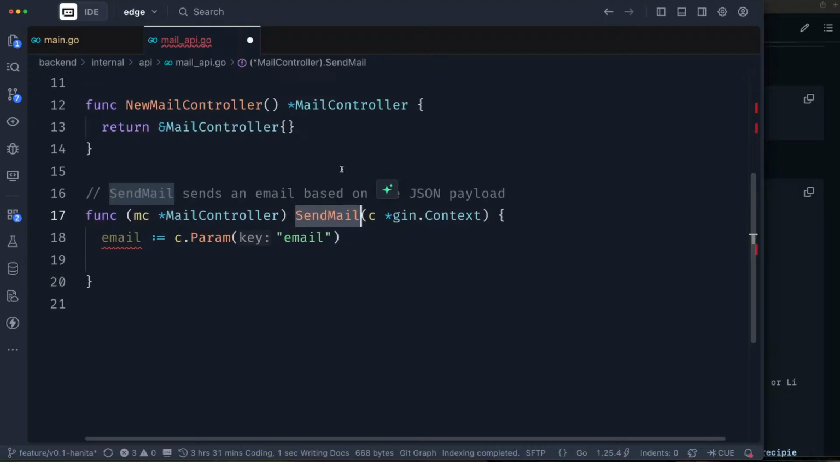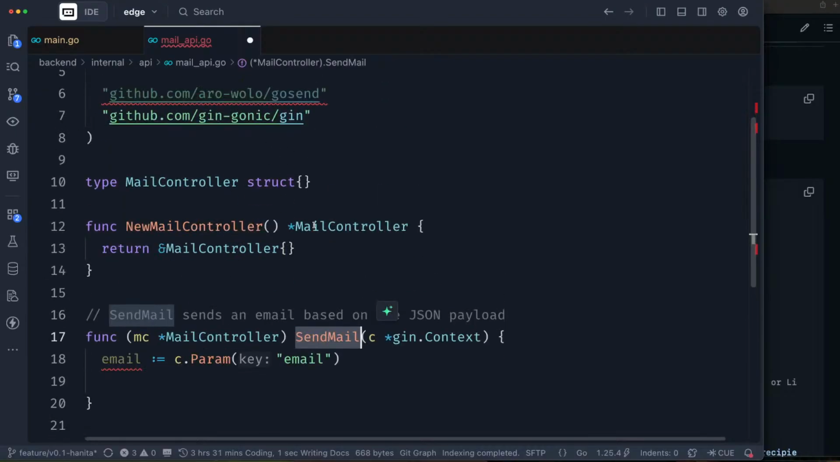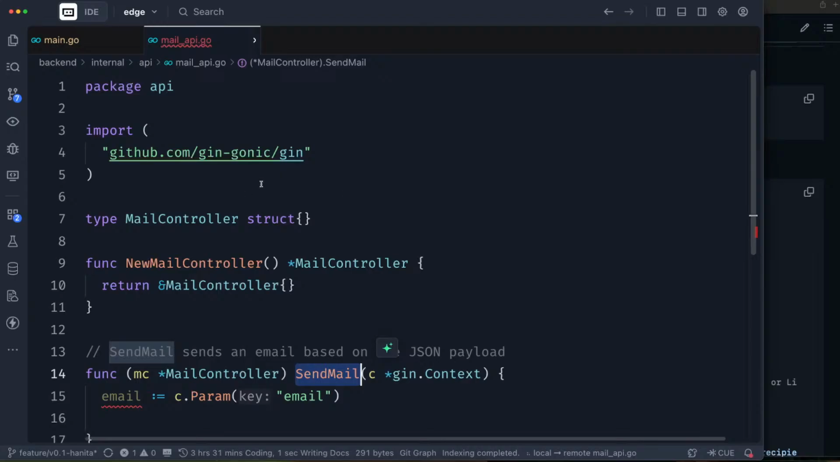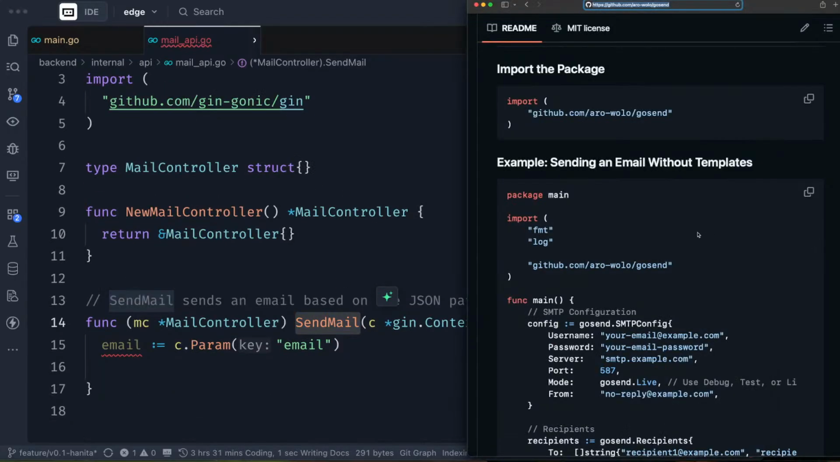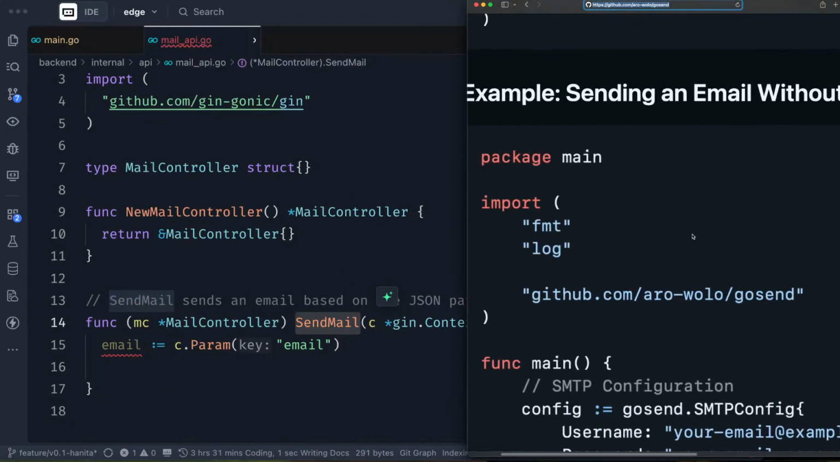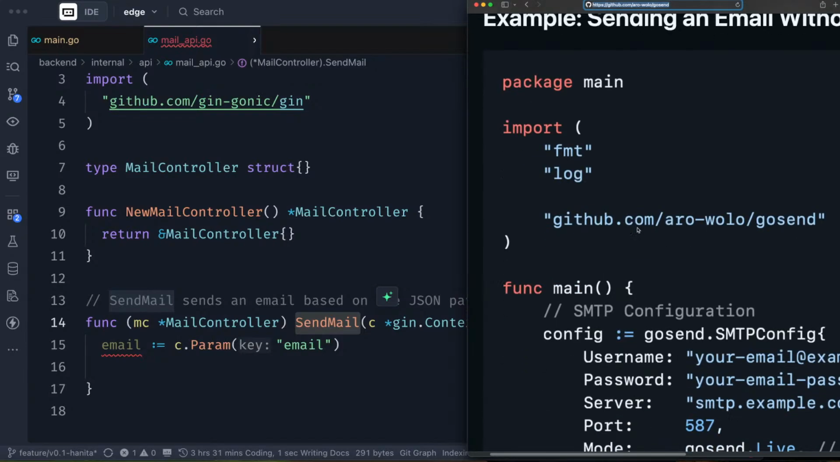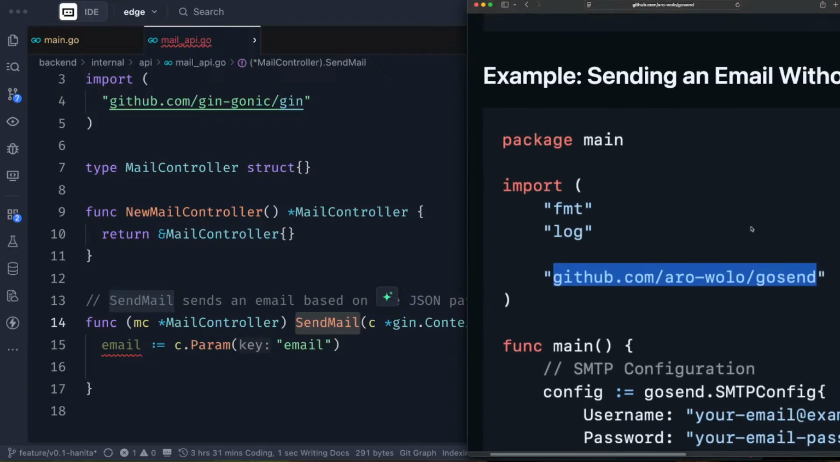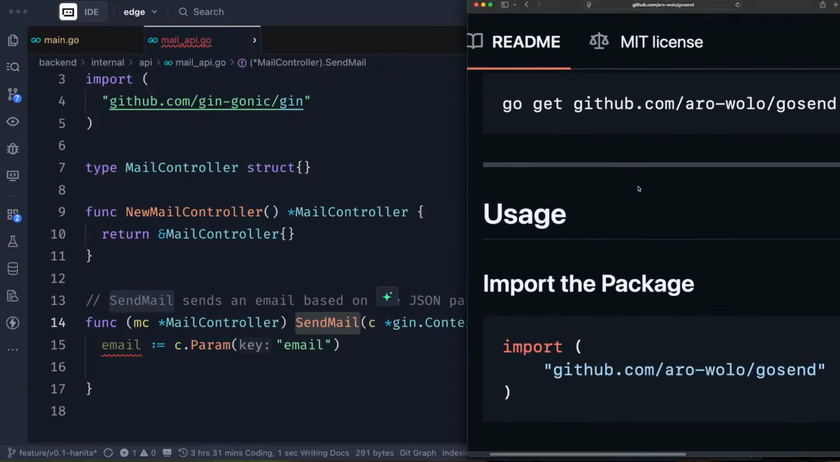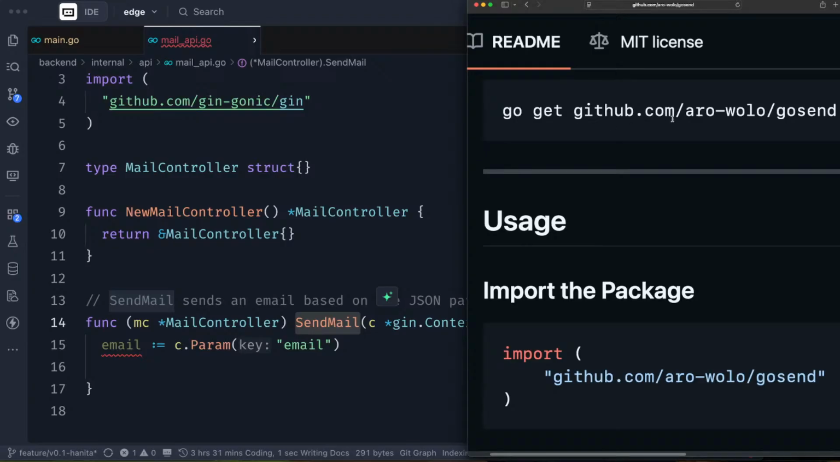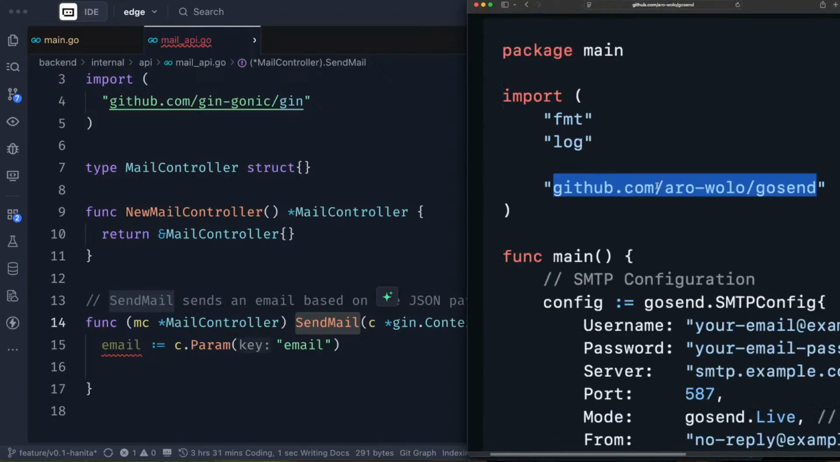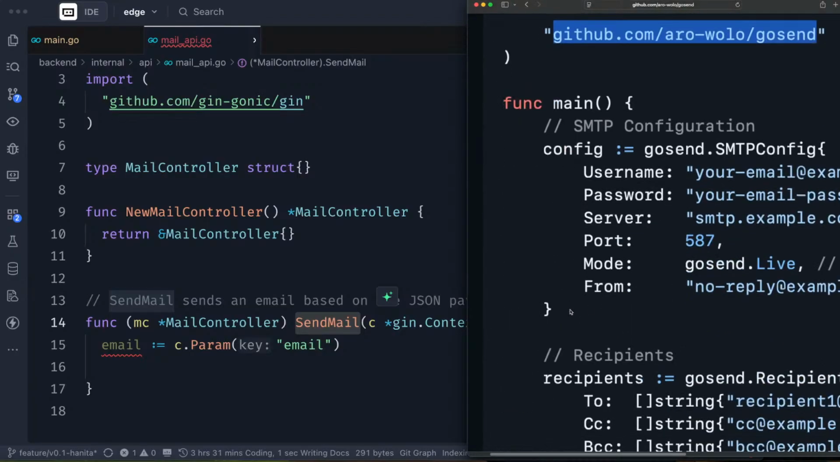Of course, you can pass documentation to your AI and it should do some little trick on it. So let's go through your documentation and do it one by one. First of all, you need to install this guy, and that can be installed by doing go get github.com/aro-wolo/gosend, and that will be installed. Once you have that installed, you do your configuration like this.